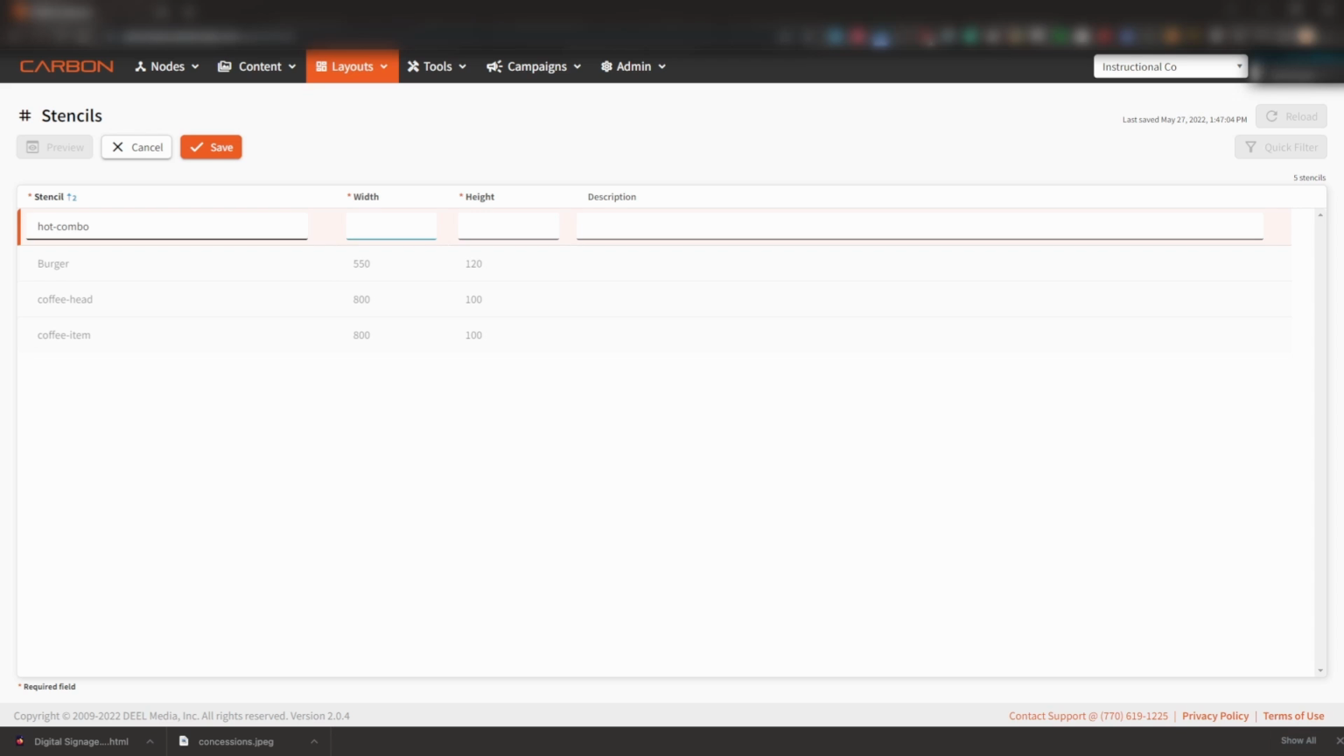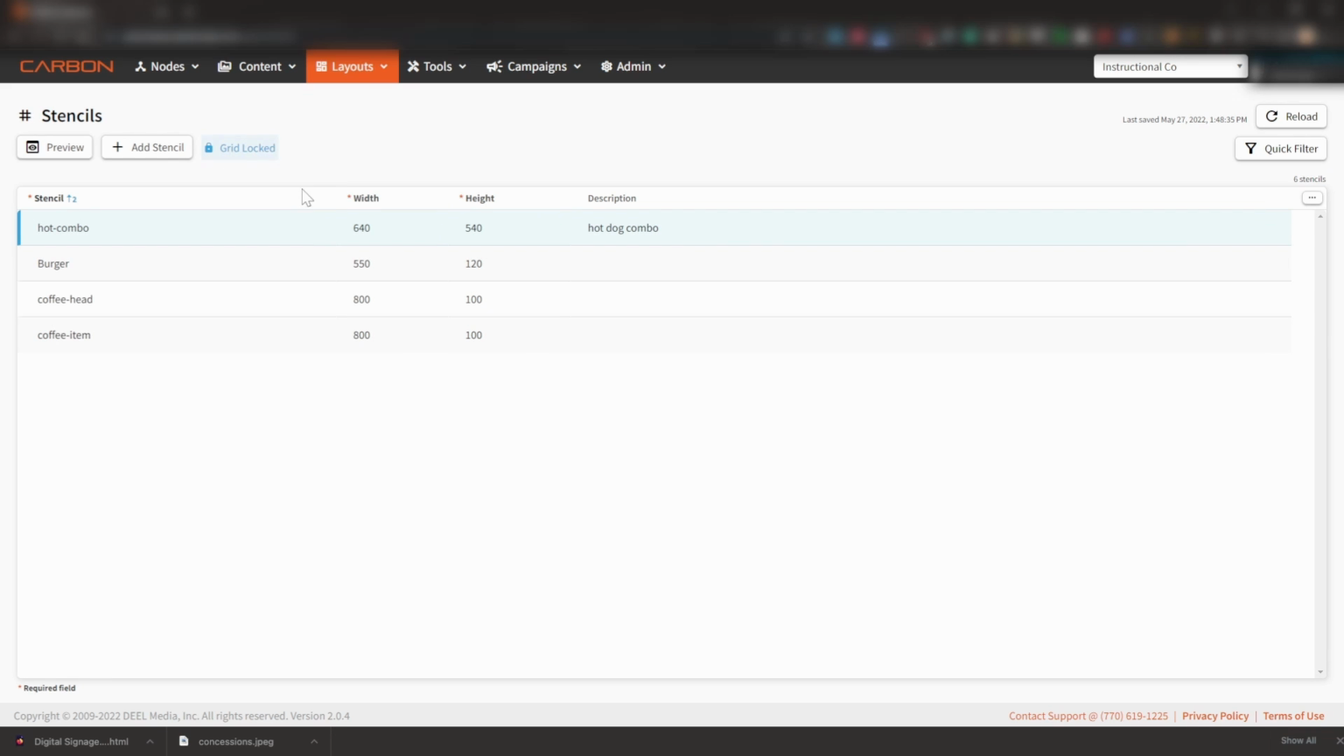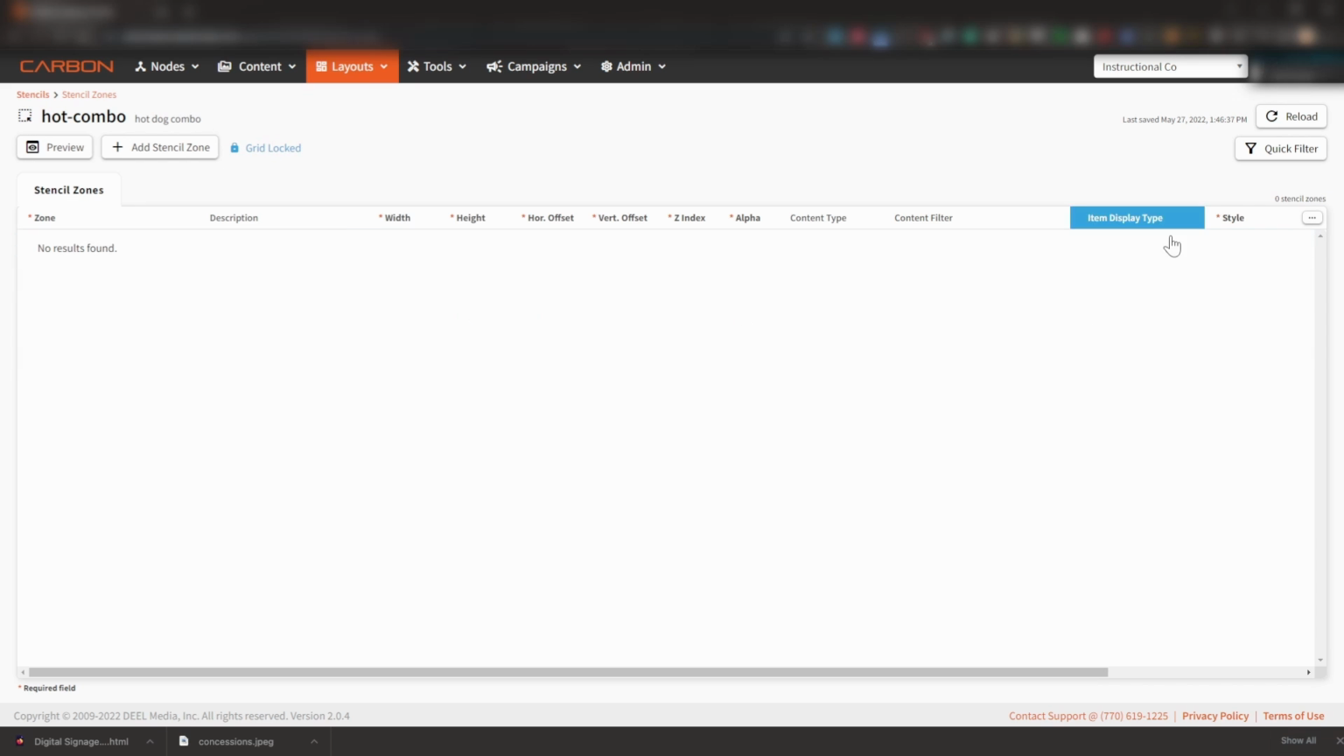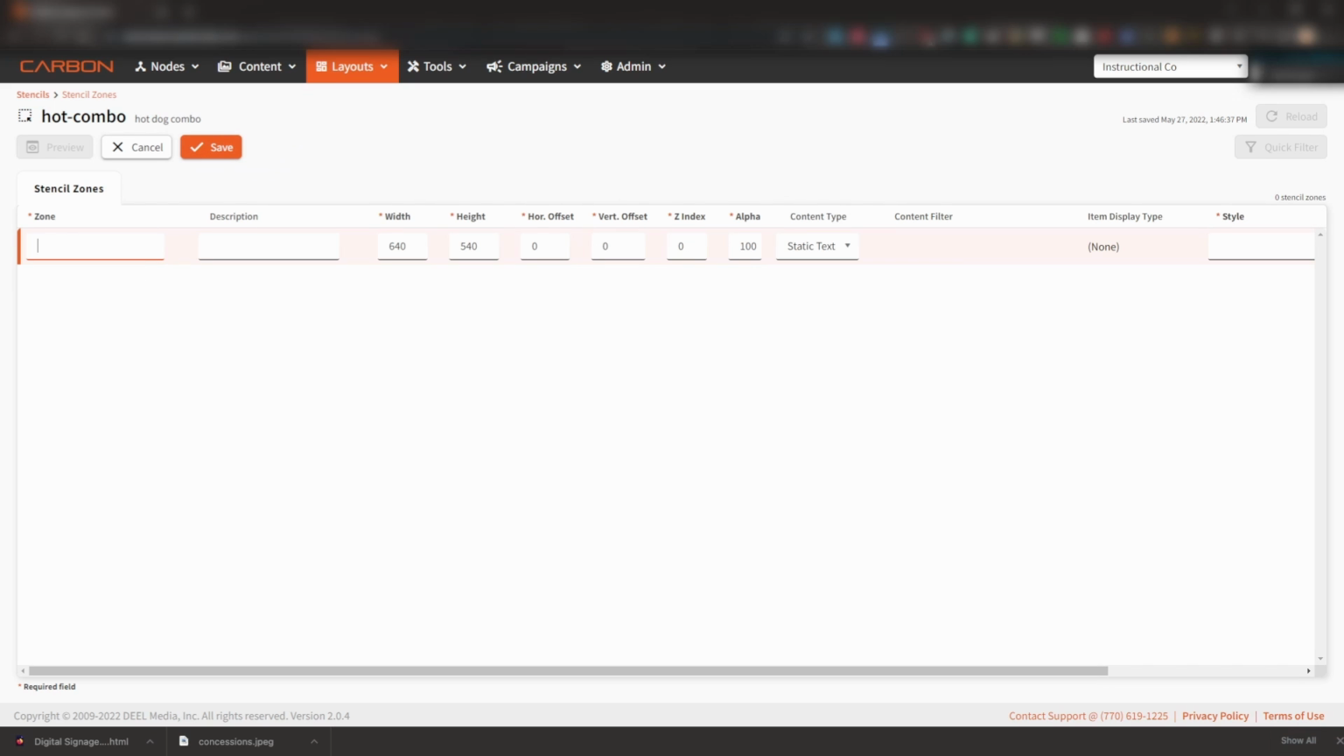And then again, we need to give it the correct size. Since our image was 640 by 540, we're going to make our stencil the same. So hot dog combo, and then hit save. Once we've saved that, we can go into the zones and start adding our zones. If we hit add stencil zone, we'll start with our background zone. So we'll call that background.